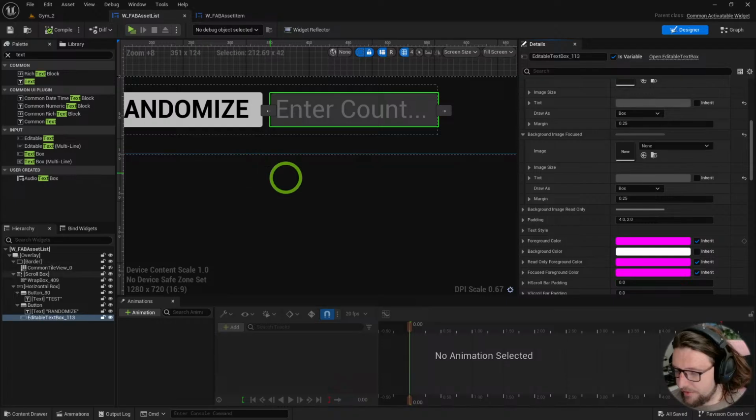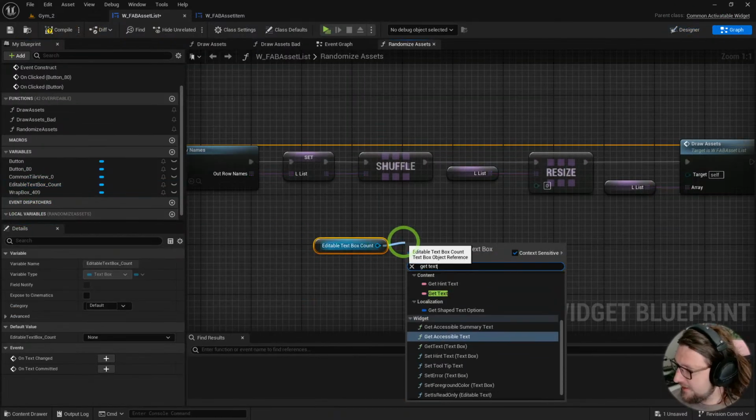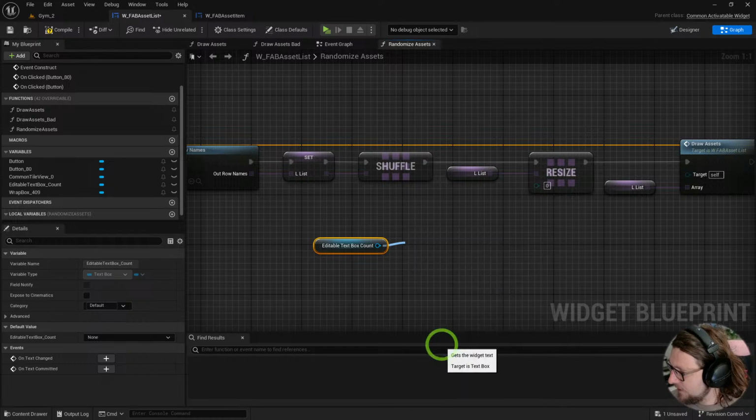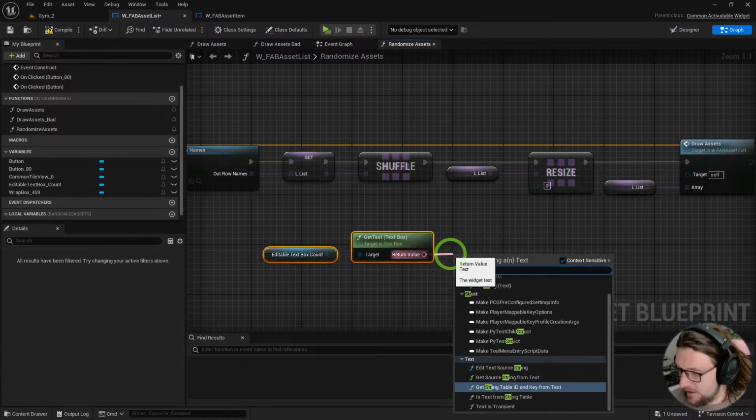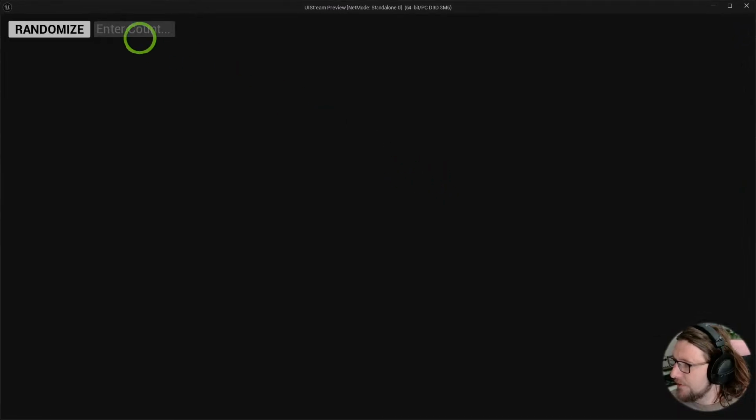But before we run out of time, we've got 2 minutes left. Let's go here. Let's go count. Let's grab this. Get text from the text block. Convert it to a string, and then that to a number. And we'll just test that real quick. So 1, randomize. That didn't work.